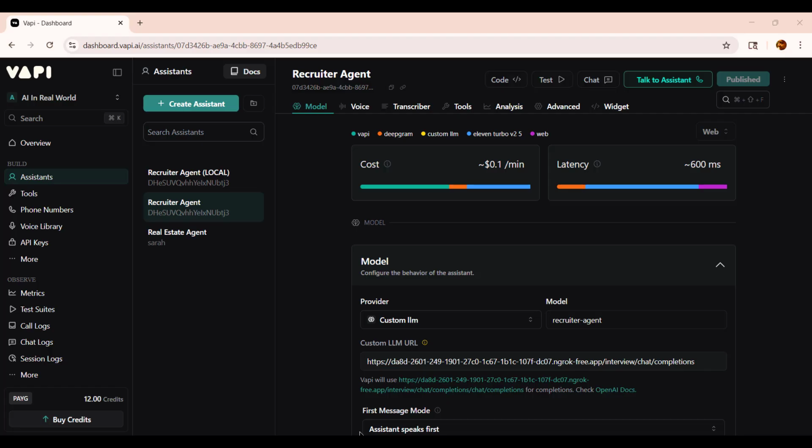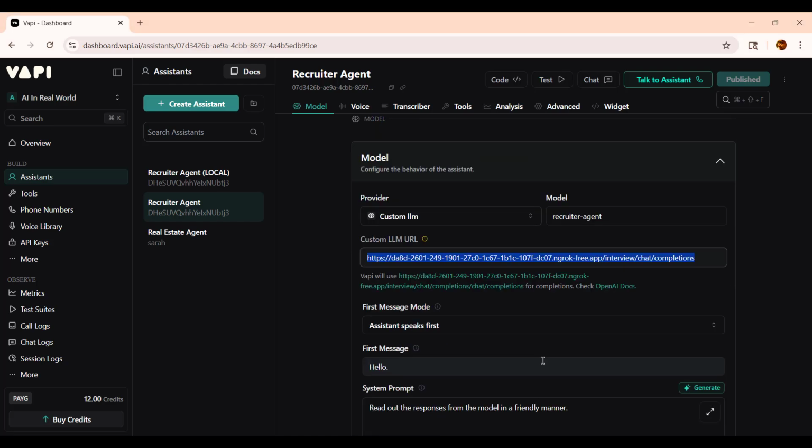Since we use a custom URL for LLM interaction for the actual conversation, VAPI does not generate the response itself. Instead, it sends each utterance from the candidate to a custom LLM URL, which in our case is a FastAPI endpoint that runs the interview agent. VAPI posts the candidate's voice transcription to that URL and expects a response back. Basically, the next thing the AI should say.